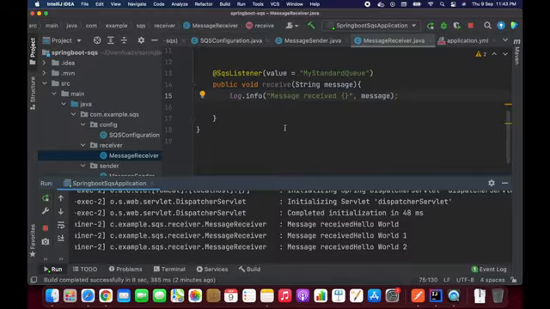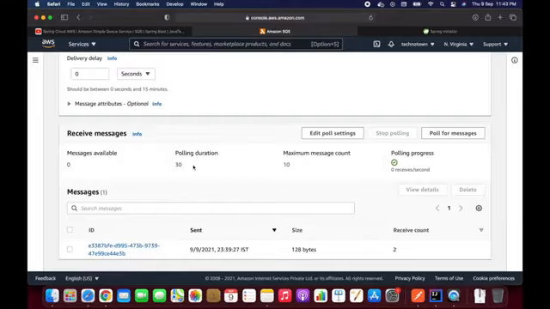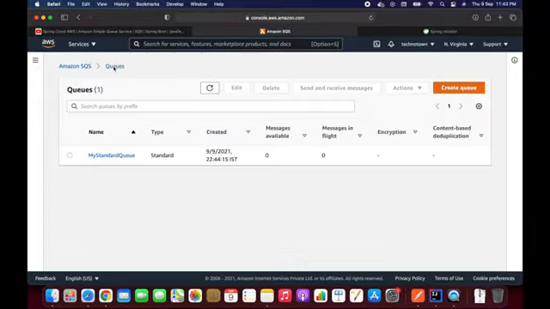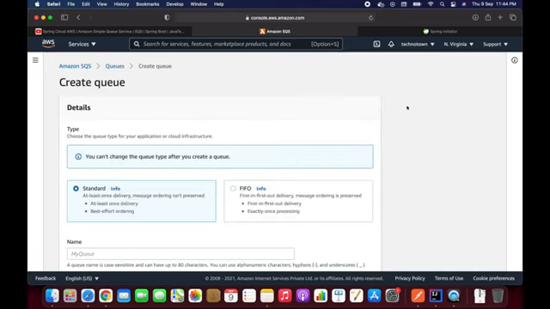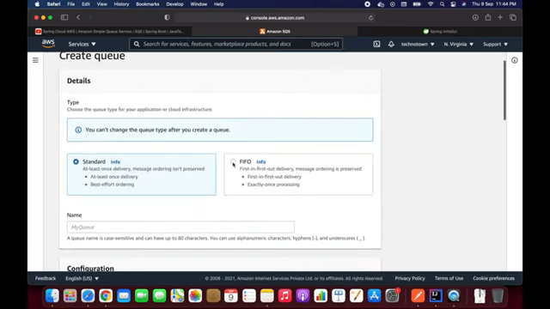Now I want to work with a FIFO queue. To work with the FIFO queue, we need to create the FIFO queue first. So let's go to the queues. Now we have to create one FIFO queue. Let's click on create queue. Here we have the option FIFO. So let's take my FIFO queue. The naming convention should end with .fifo.